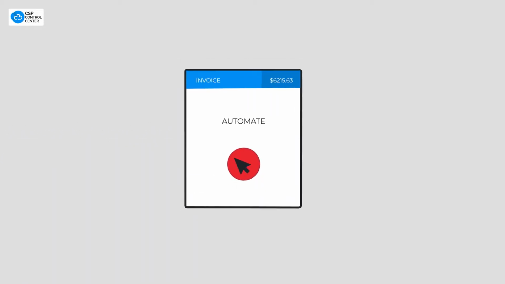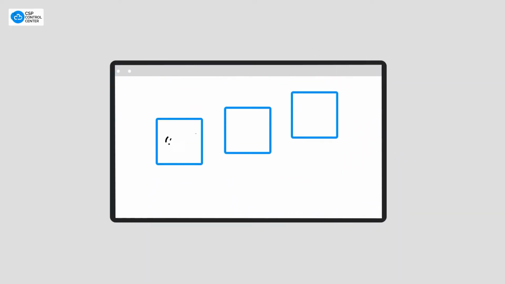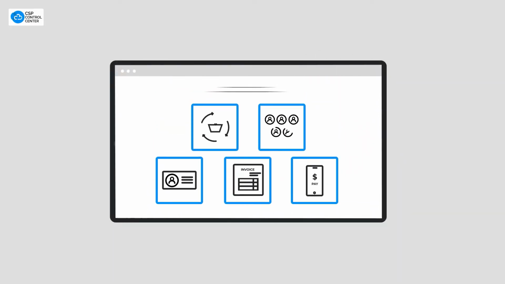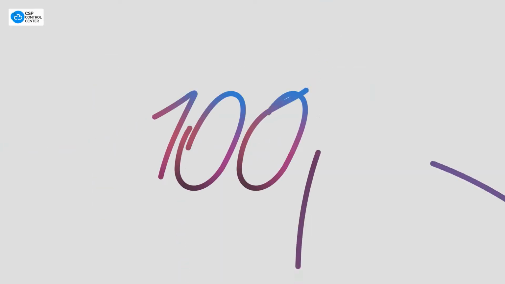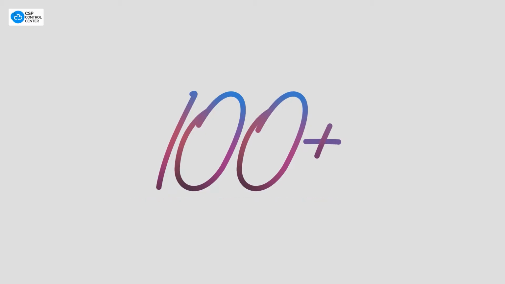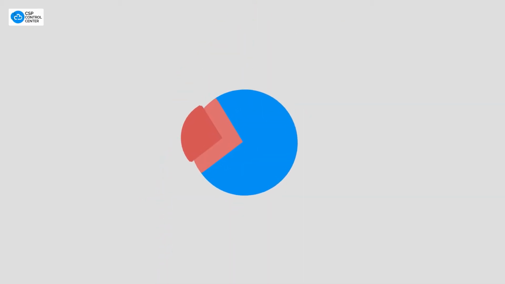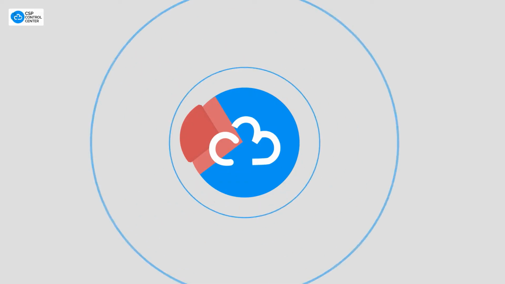What if you could streamline your CSP business? Automate your billing, empower customers with self-service capabilities, and while you're at it, save more than 100 plus business hours per month. CSP Control Center does all of this for you and so much more.